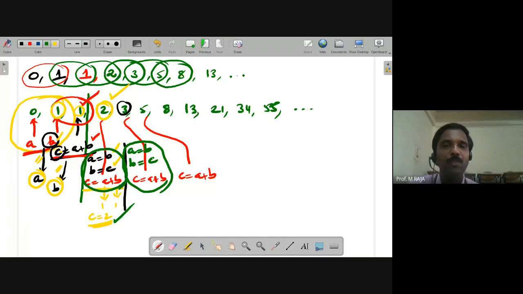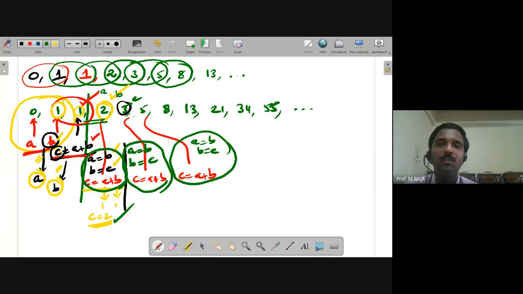Previously, this is A and this is B. But to find this 3, 1 and 2 are required. This 1 is updated into a variable A. This 2 is updated into a variable B. That's what A is equal to B. Then B is equal to C, so that 1 plus 2 results in 3. C is updated. Next, writing the same statements, A is equal to B, B is equal to C, C is equal to A plus B, we will get this resultant value. 2 plus 3, 5 is obtained.